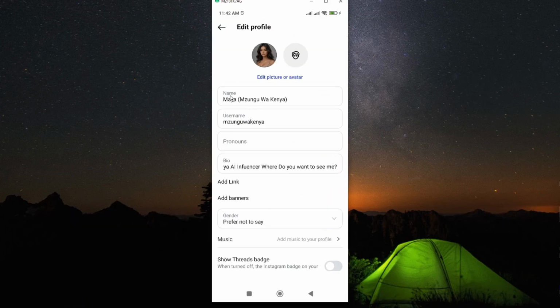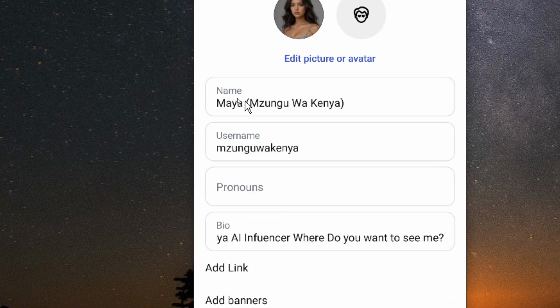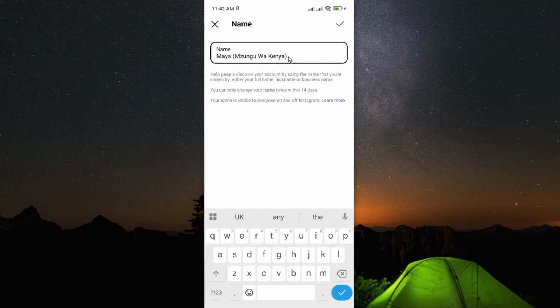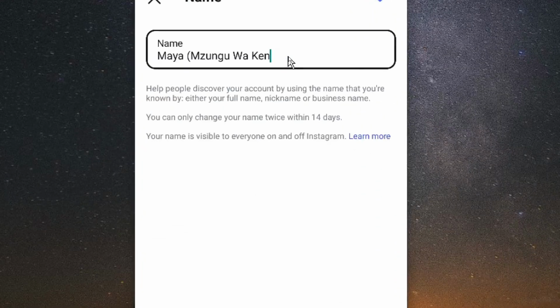As you can see, your displayed name is here, and to change or edit it, all you need to do is to tap in this box, and then it will highlight all the characters in the box. And now go ahead and change or delete characters or make any changes that you wish.